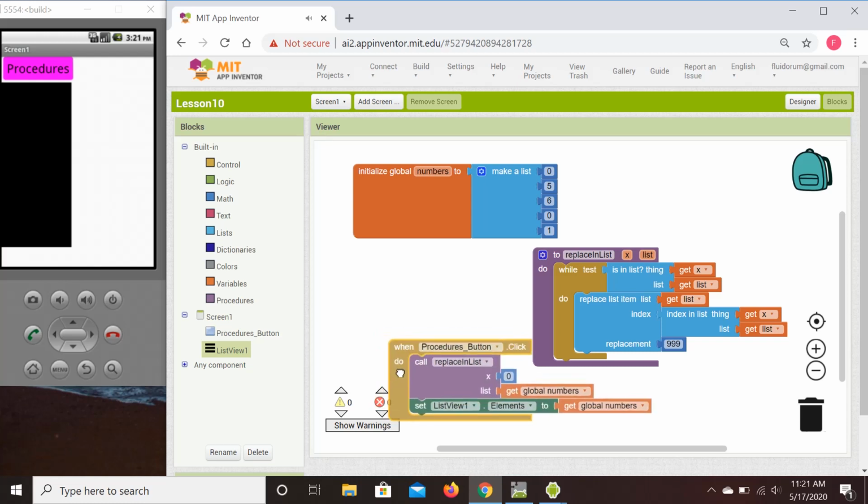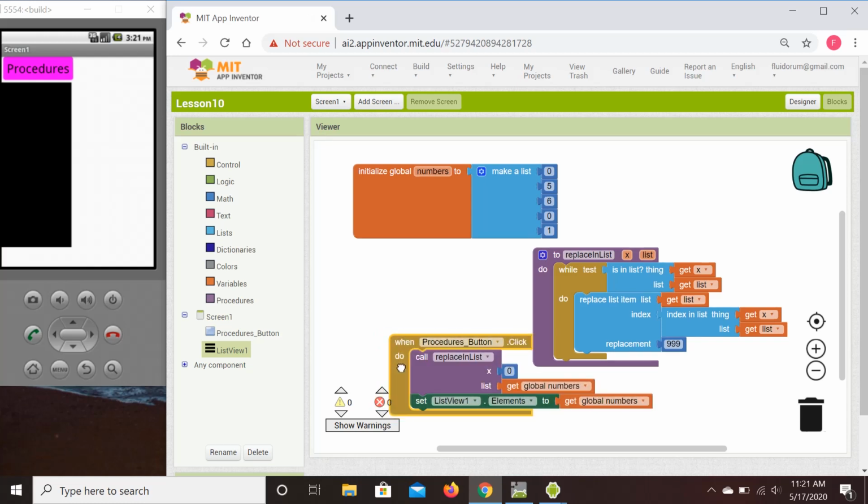So what should we get when we execute this button, right? It's going to go to this procedure. It's going to replace all zeros, because this is what we specified, with 999. So when we execute, we should get 999 in the first place and in the fourth place, and the other numbers should stay the same. So let's just check, click here, right? 999, 999.